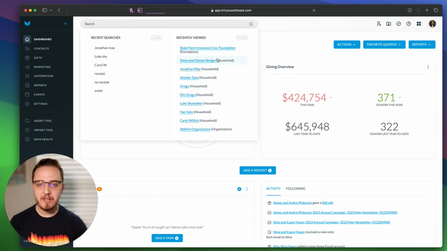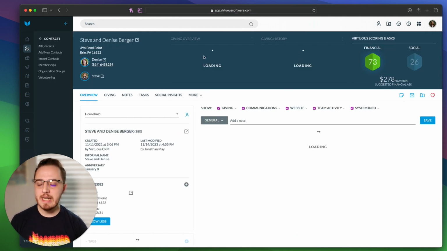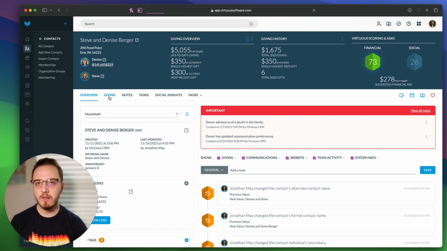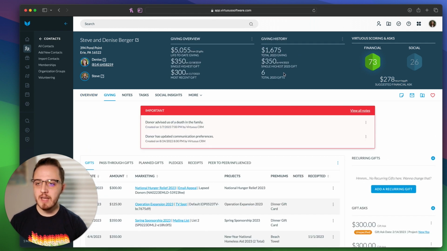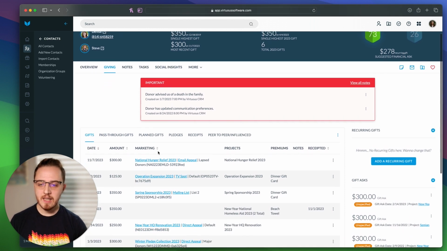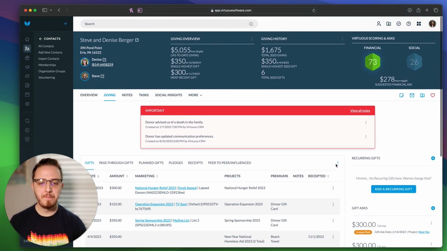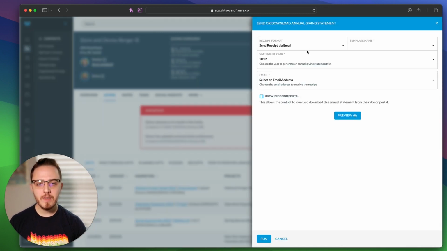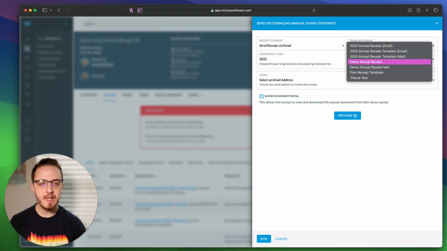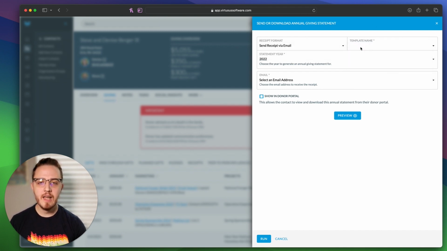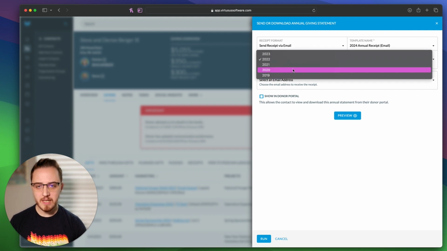So the first thing that I want to show you is what happens if you need to regenerate one of these receipts. So if you go to a contact, any contact in the system, and you click on these 3 dots right here, you can choose annual giving statement. This will let you choose a receipt template, the same ones that we've already created here. And then you can choose a statement year.